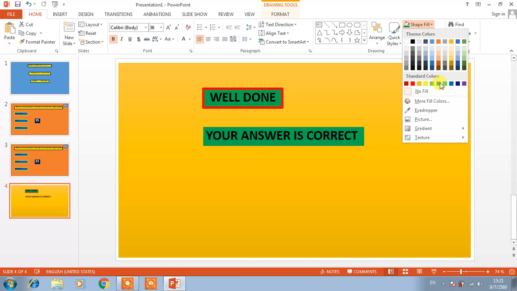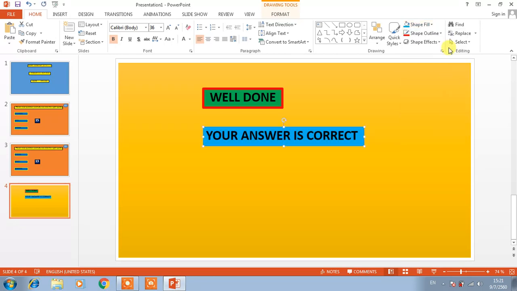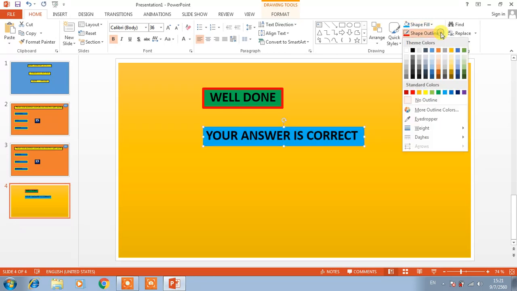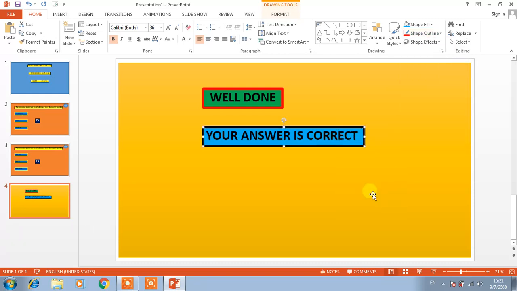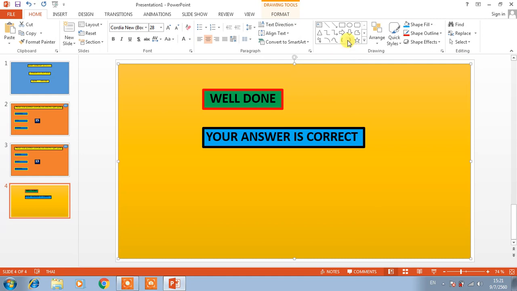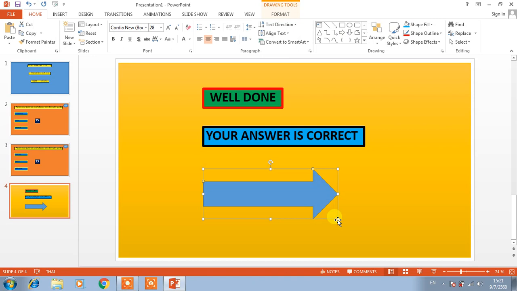So in here, fill with what color is better? This color is better. Your answer is correct. Then shape, the big one. Then I will send it to the next question. Please go to the next question. N-E-X-T, next question. Then shape outline.